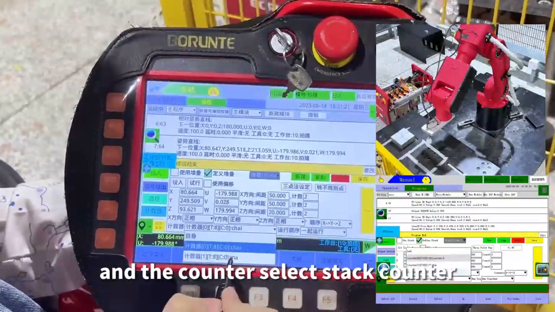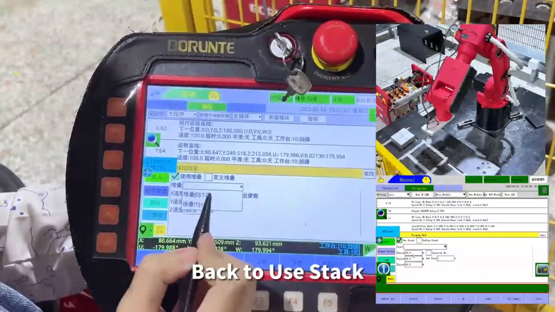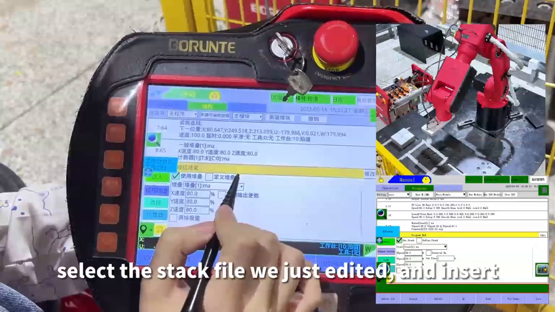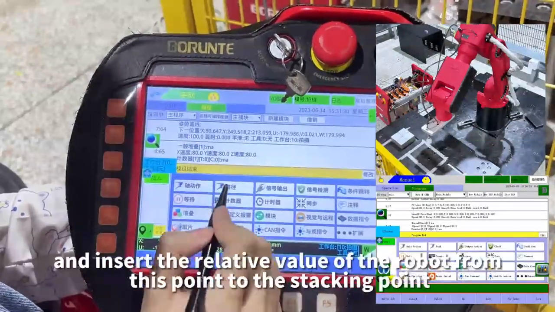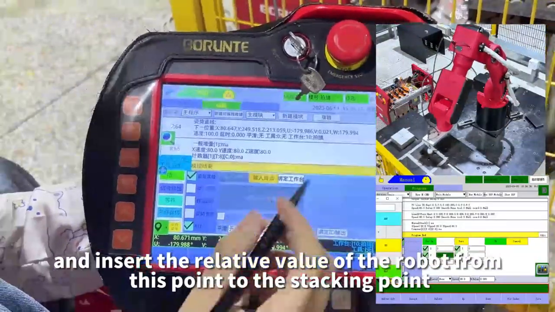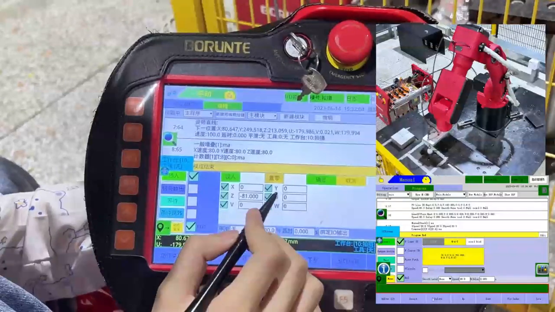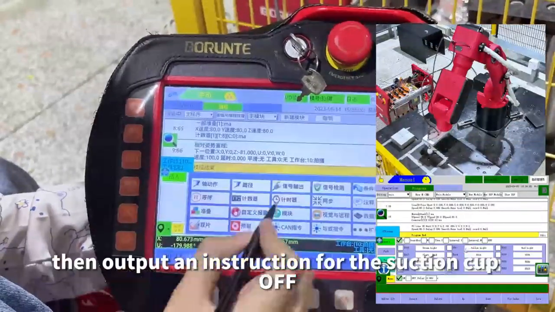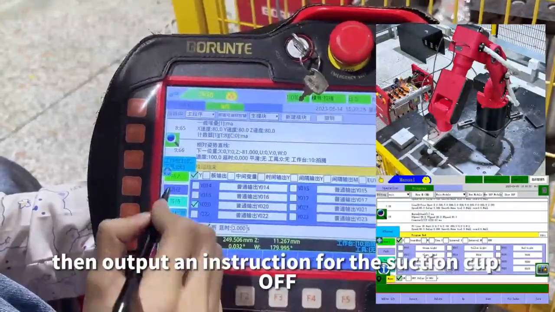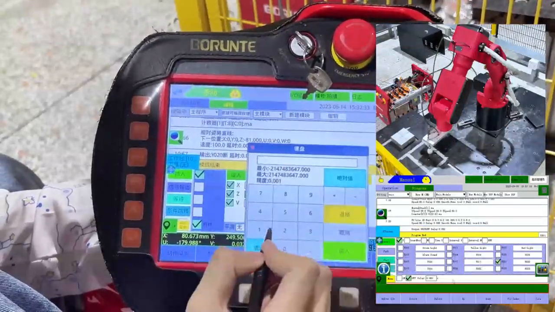And the counter, select the stack counter. Other settings remain unchanged. Tick Use Stack. Select the stack file we just edited and insert. And insert the relative value of the robot from this point to the stacking point. Then output an instruction for suction cup OFF and insert a program in the relative function to raise the robot.